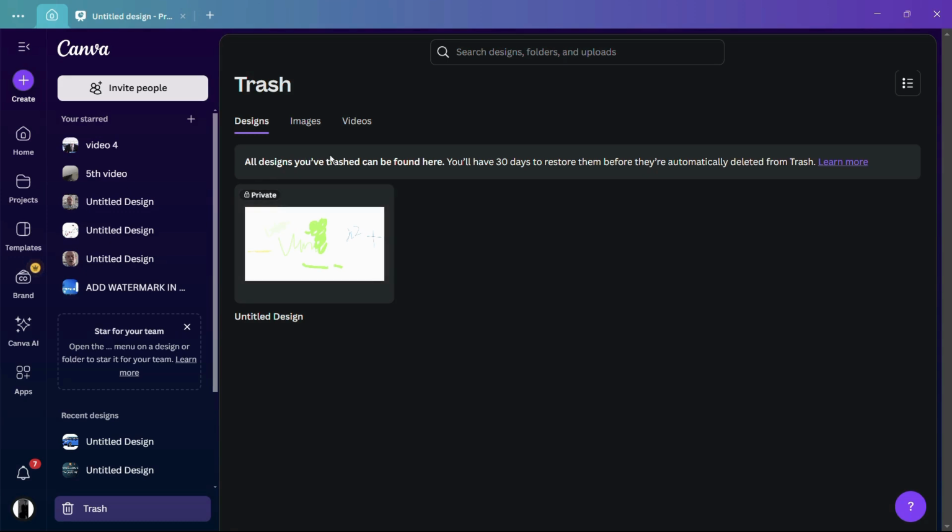It says all designs you have trashed can be found here. You will have 30 days to restore them before they are automatically deleted from the trash. So in case you want to delete it right now, you can simply hover your cursor and you will see the three dots again. Simply click onto these three dots, and from here you have two options. Either you can restore the deleted design using this restore button, or you can delete from the trash. If you choose the second option, then this design will be permanently deleted from your Canva account.